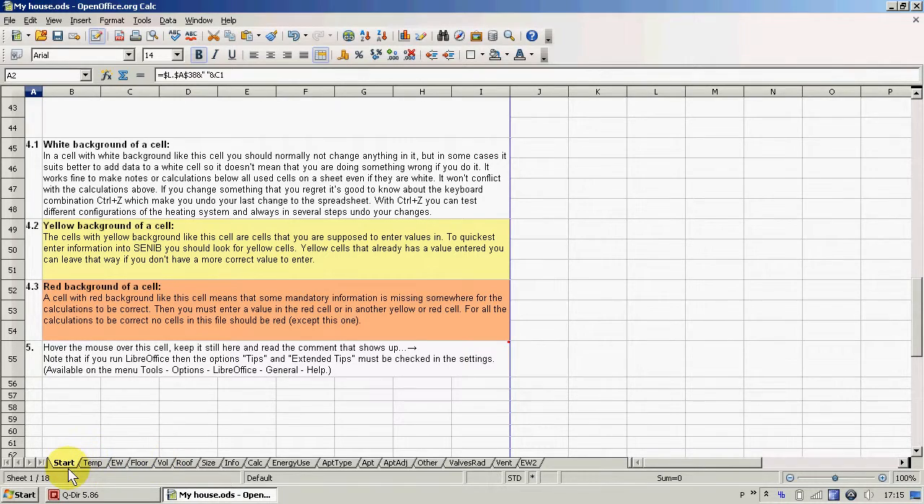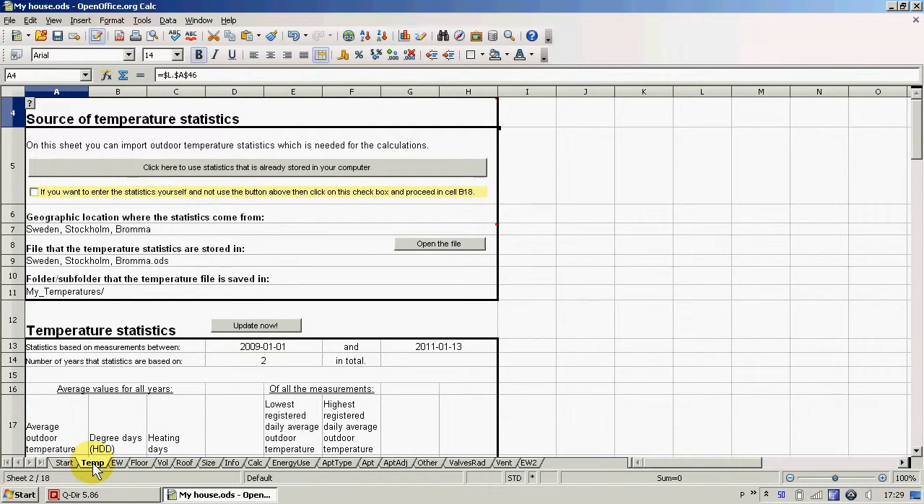Normally you go from sheet to sheet in the order they appear and enter all the information that SENIB asks for. So let's go to sheet 2, temp, which stands for temperature. Every time you switch to a new sheet, I recommend you to hover the mouse over the most upper left cell of every sheet. That will present you with a comment like this one here to the right, where you can read about what the sheet is used for.